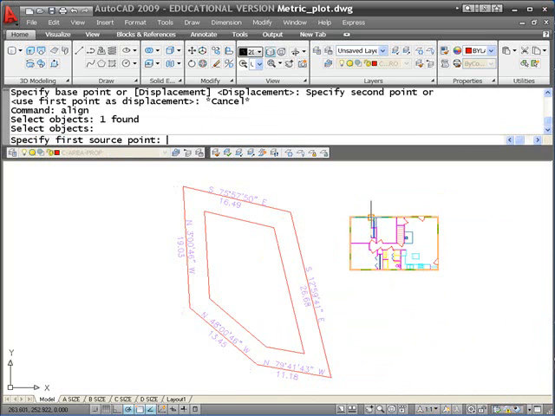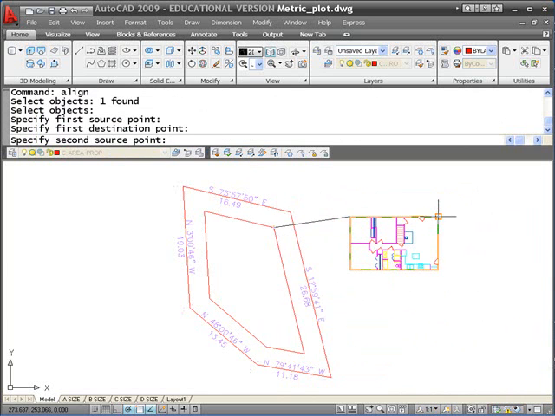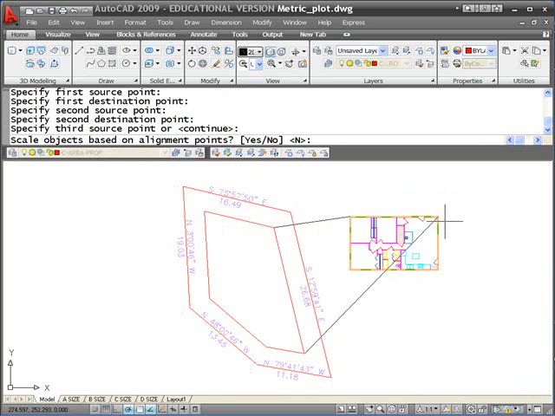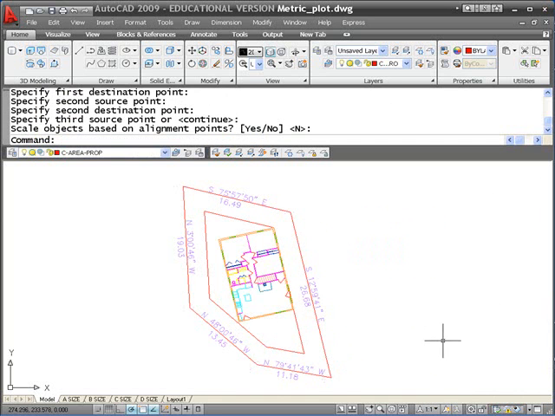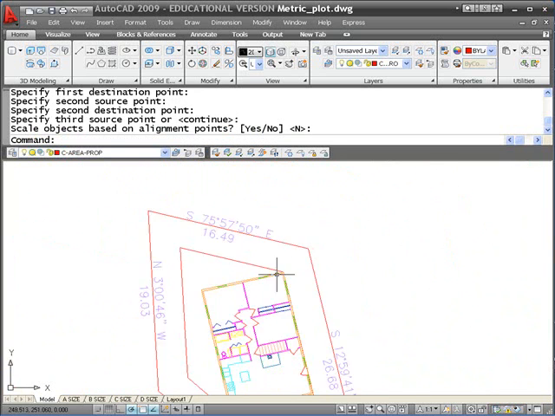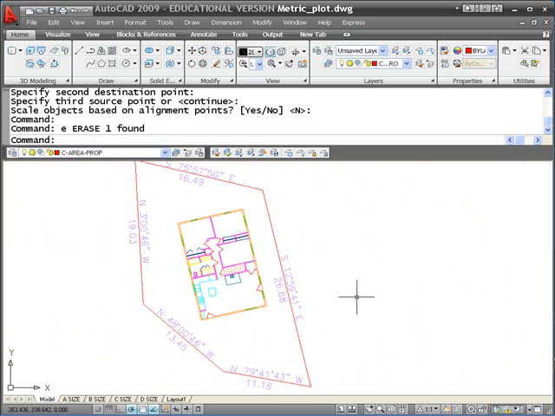If I say let's align that building so that that corner right there sits here, and that corner right there gets as close as possible to this one. Enter. Do we want to scale the building? No, we don't want it to get big enough to fit on that whole line. Jumps in like so. Got enough clearance here. Sitting right in the corner there. Erase our setback line. Now the building sits in there just fine.